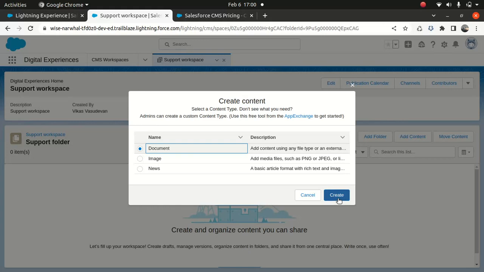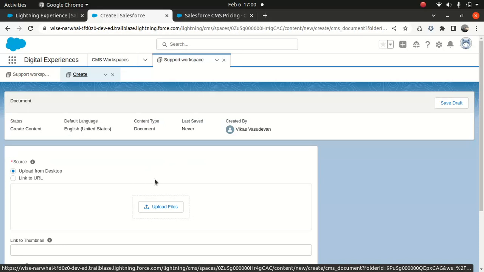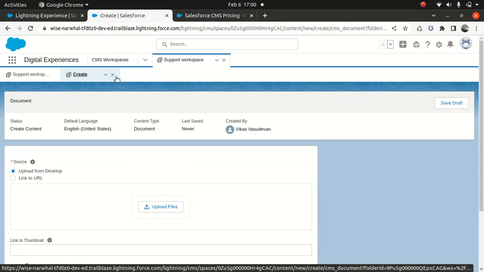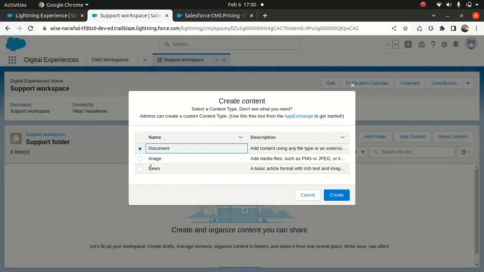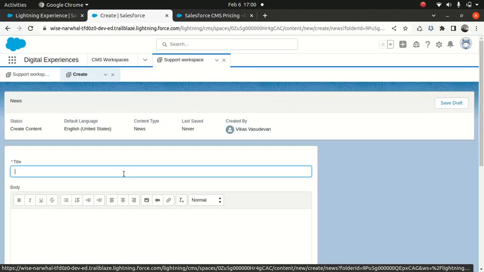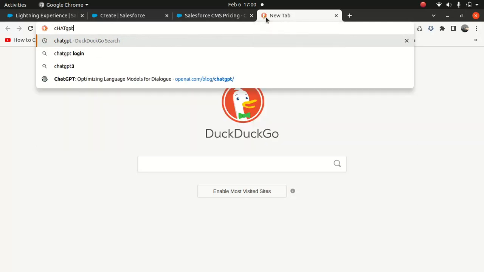So I'll do the document. Just gonna be writing some dummy stuff, right? Actually, no, I don't want a document, right? What I want is to create a news. I'm not uploading anything from anywhere. Okay, so ChatGPT versus LaMDA AI. Okay, let's Google it. I'll put in ChatGPT versus LaMDA AI.